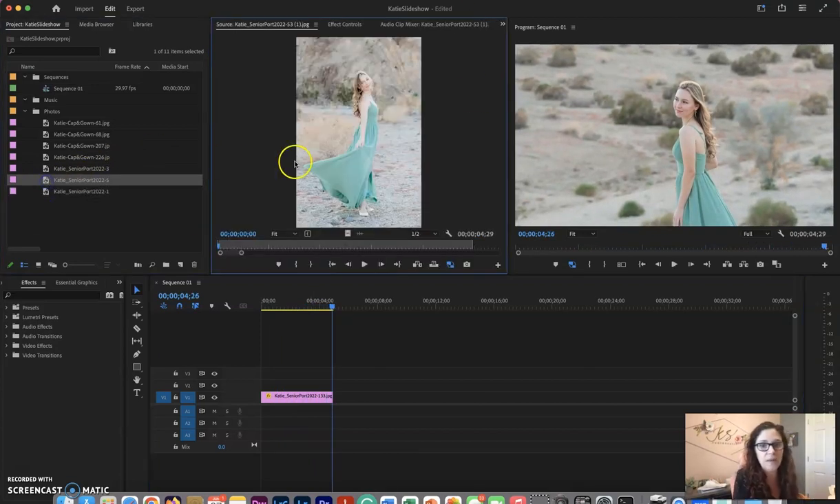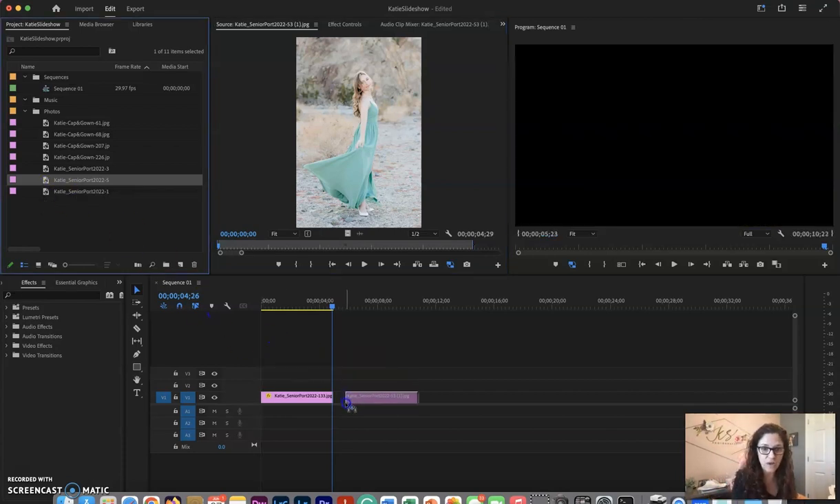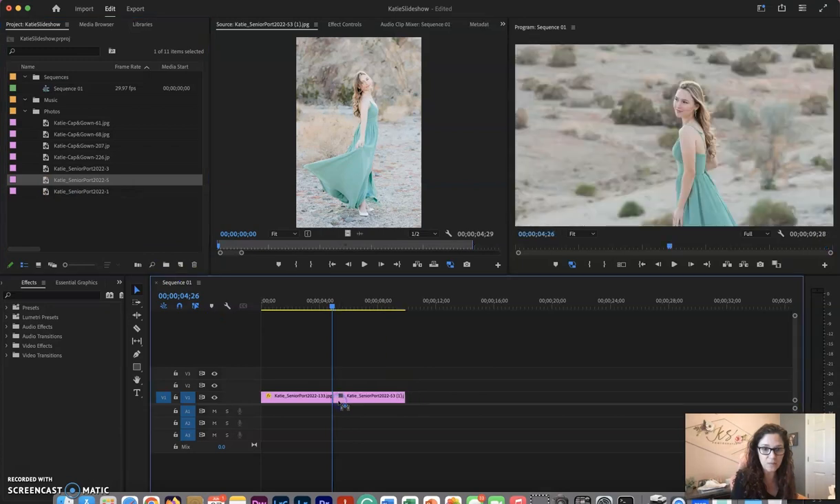I want to move on to my next image. Okay, now this one's a portrait. Keep in mind, landscape images are going to work a lot better, but they're not required. You can use a portrait image if you want. I'm going to drag and drop that right there in the timeline and let it snap right up next to the one I've already done.